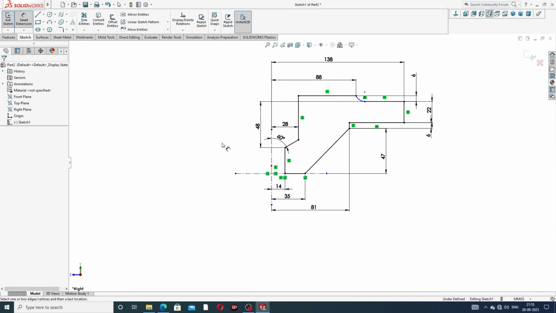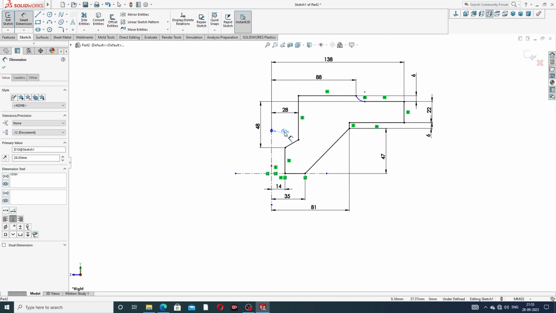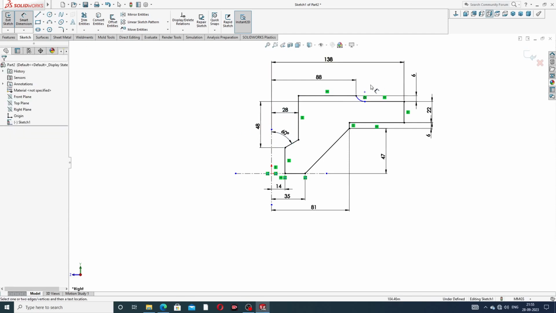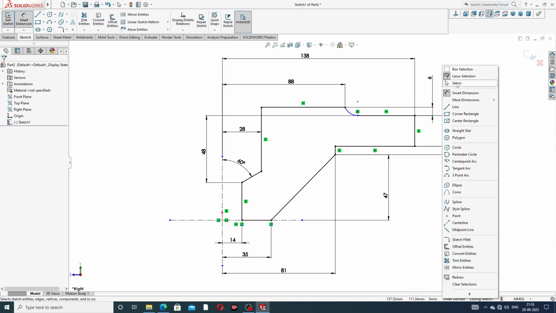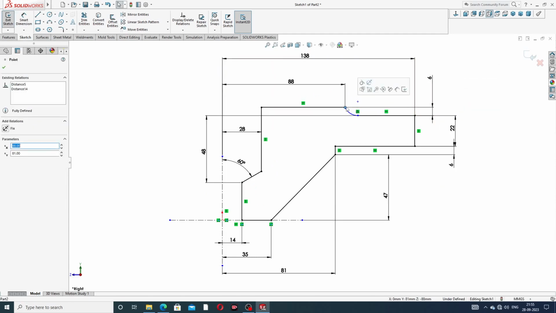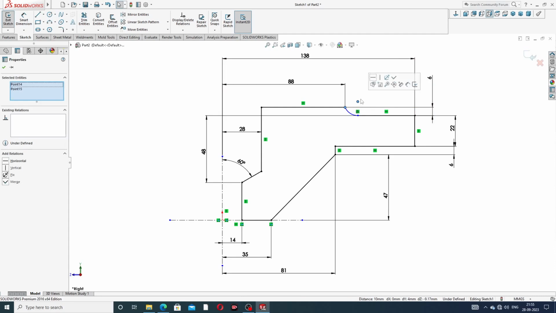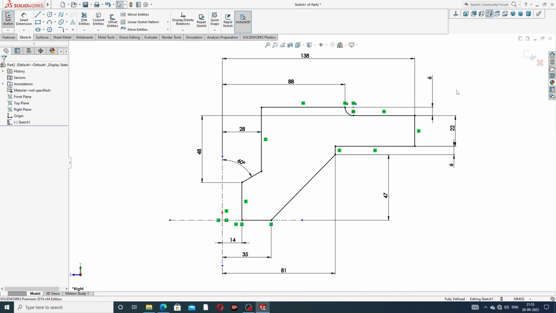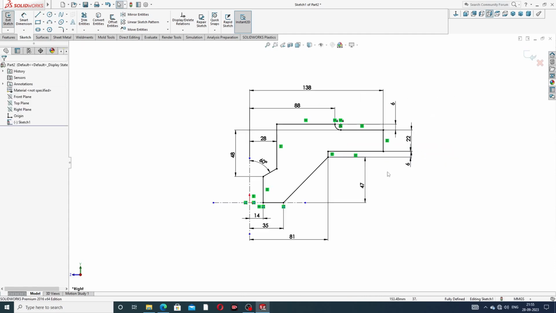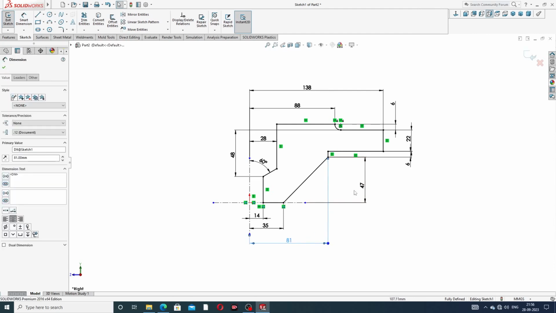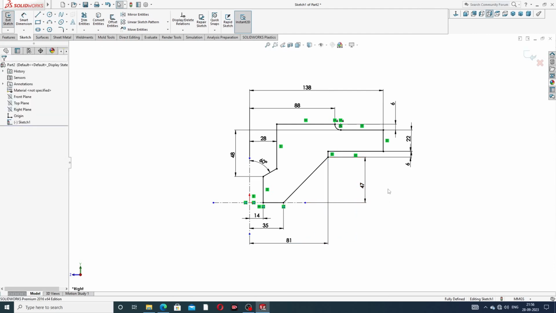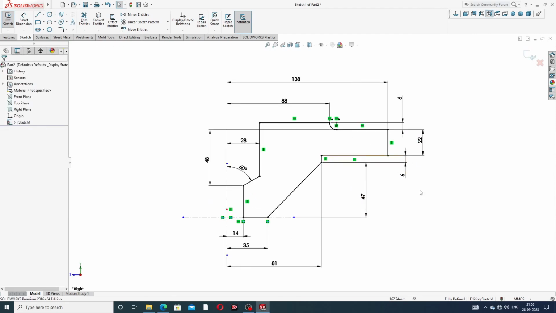60-degree angle. Okay, all is perfect. And this point and this relation is horizontal. Okay, all is black color, which means this is fully defined and perfect. Okay, all is correct. And guys, this is very useful.